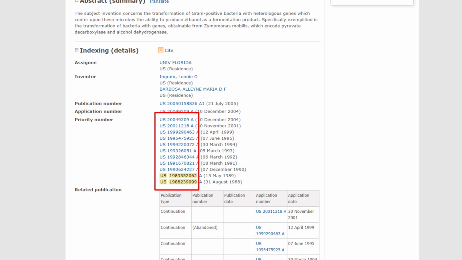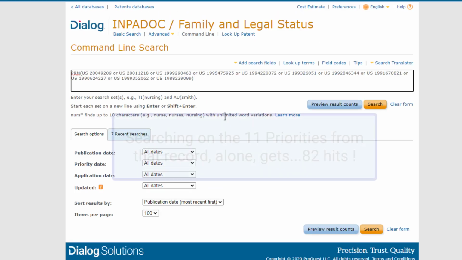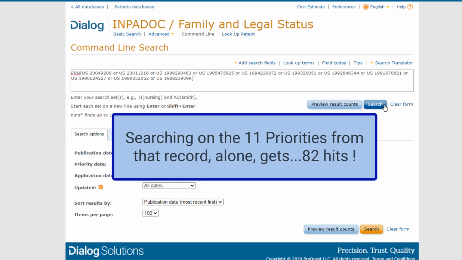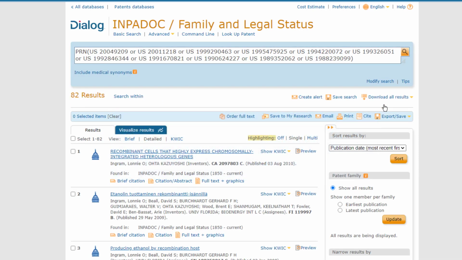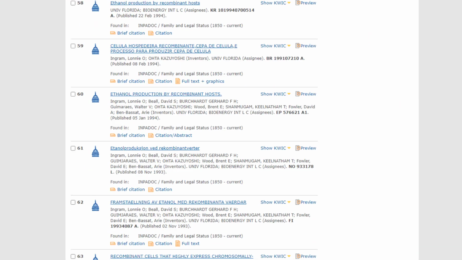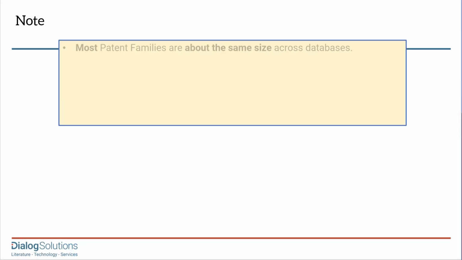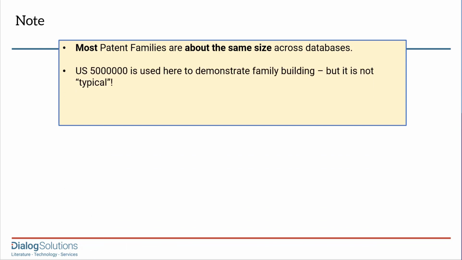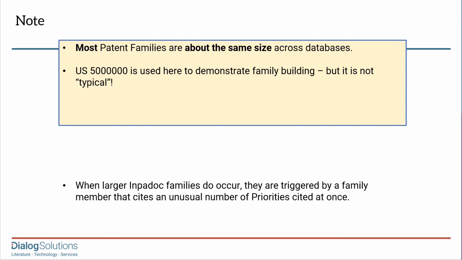So you can see how, with this process of multiple iterations of priority number searching, Inpadoc finds not just immediate relatives, but also relatives of relatives, and in this way, Inpadoc gathered a total of 82 family members. To be clear, there are many times when you'll find that the patent family is exactly the same, or nearly the same, across the databases. In fact, that's usually the case, so you needn't worry that the Inpadoc family is always going to be huge. I'm just using this example to show you how the family building works.